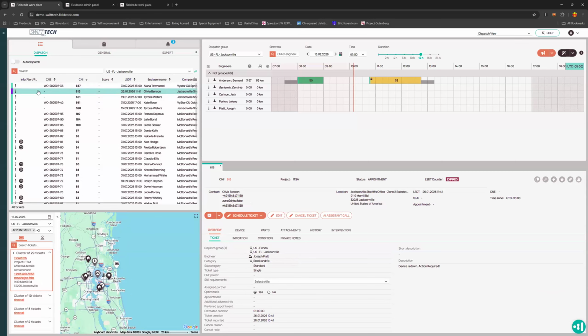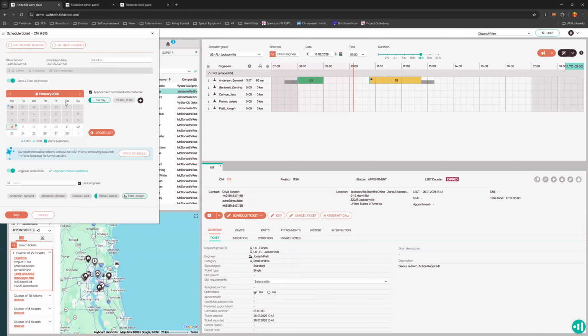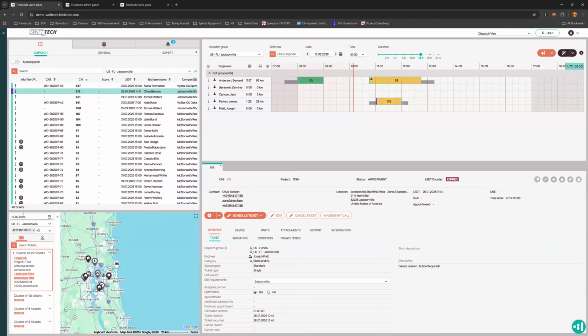And if I go to schedule this ticket as well, then even though Jolene Parton is a better selection, she's the one that's recommended, Joseph here has been locked. So it's marked there for me. I can go ahead and unlock this engineer and then choose Jolene and schedule that ticket instead. Okay. And now that ticket goes to Jolene. Otherwise, it would automatically go to the locked engineer.